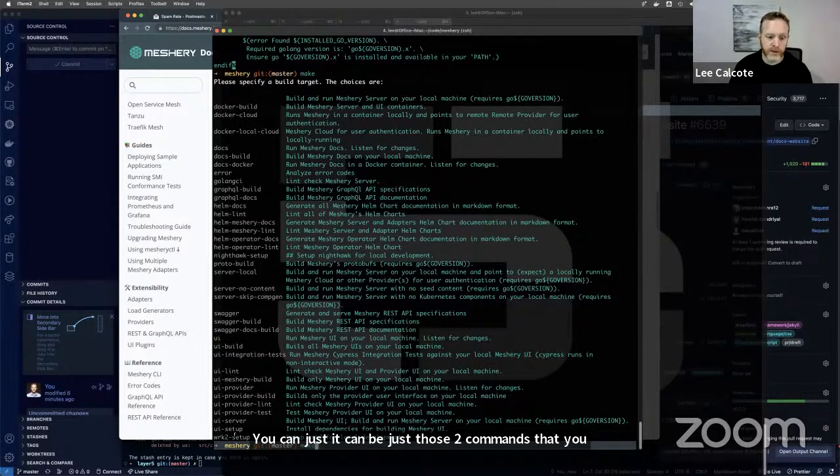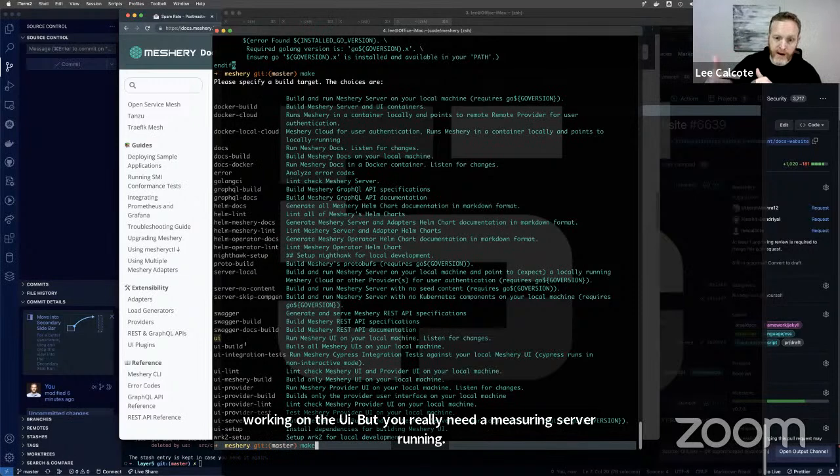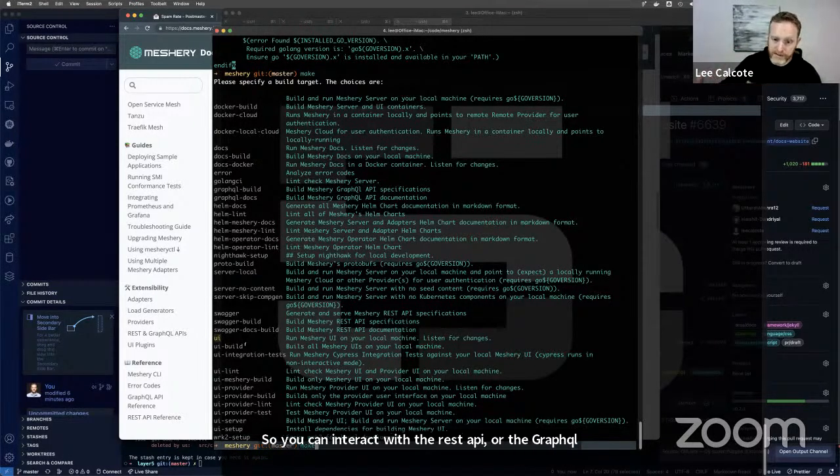As a matter of fact, you only need to do this setup generally once. You occasionally have to come back to do it, but generally once. And then you can run this UI locally. Now, at some point, if you get deep enough into contributing to Meshery, you'll find that it isn't enough that you've just installed front-end packages and built front-end code. At some point, you're going to be trying to work on some interaction in Meshery where you're working on the UI, but you really need a Meshery server running so that you can interact with the REST API or the GraphQL API or get some data from the server.